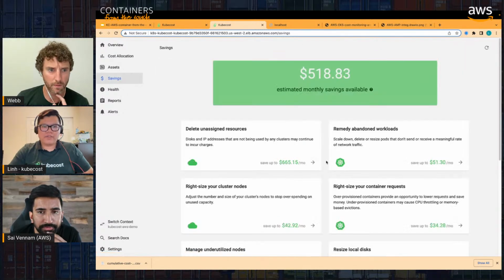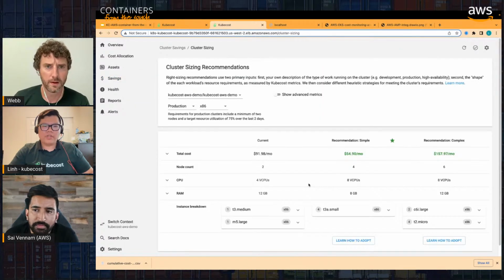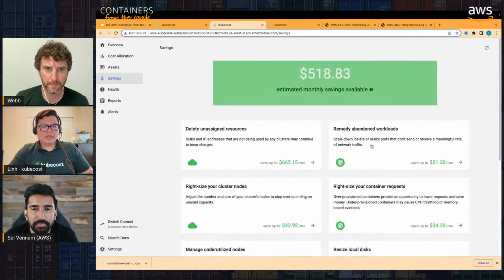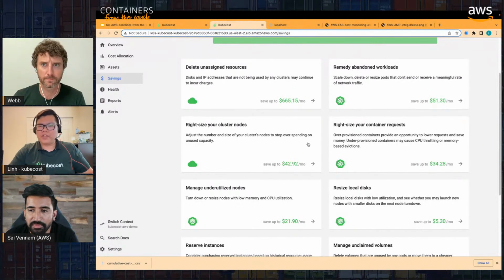Another cluster saving recommendation that you can look at is right-sizing your cluster nodes as well. So when you click it here, based on your actual usage, it will give you the recommendation of what instance type you should use and how much cost you can save per month, for example. And yeah, there's a ton of things that you can look at here under the savings recommendations.